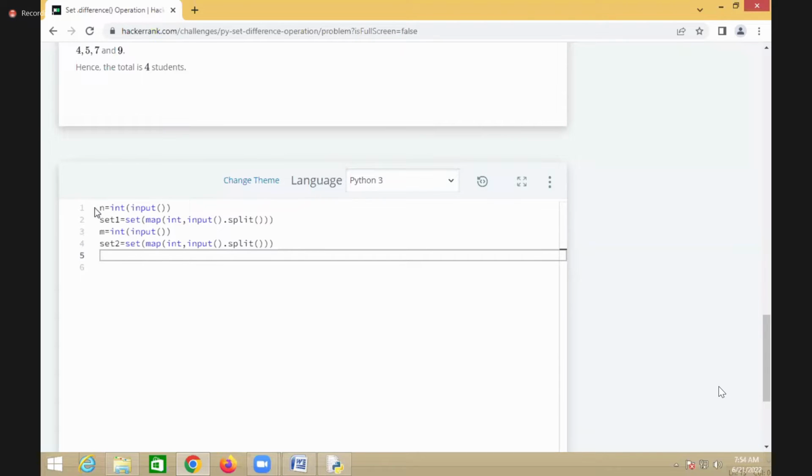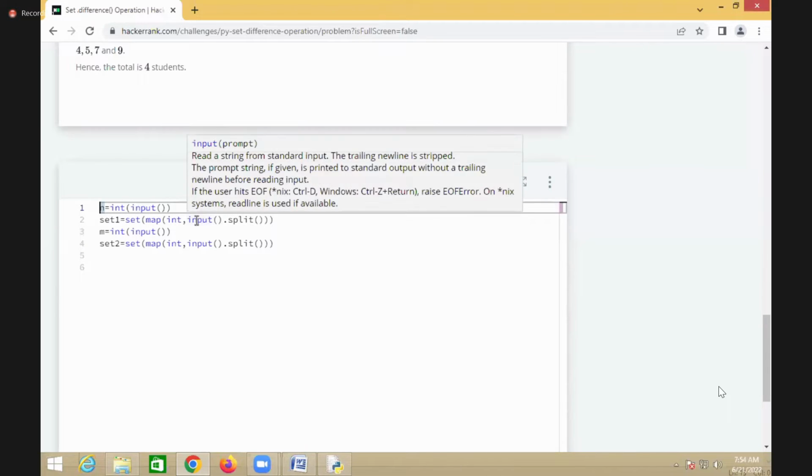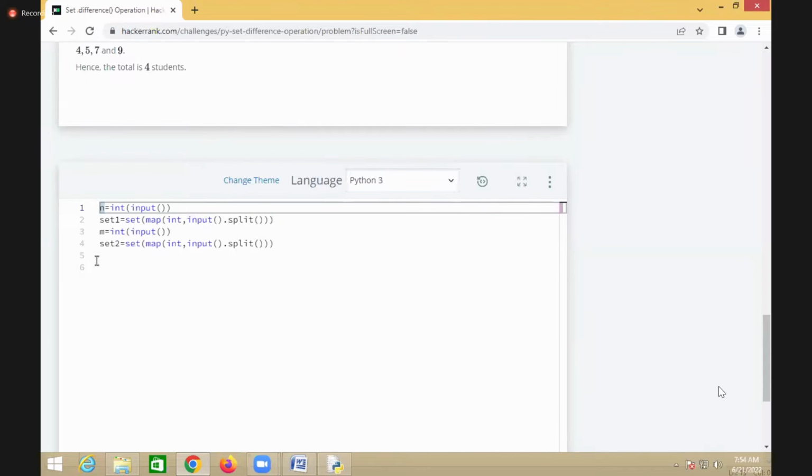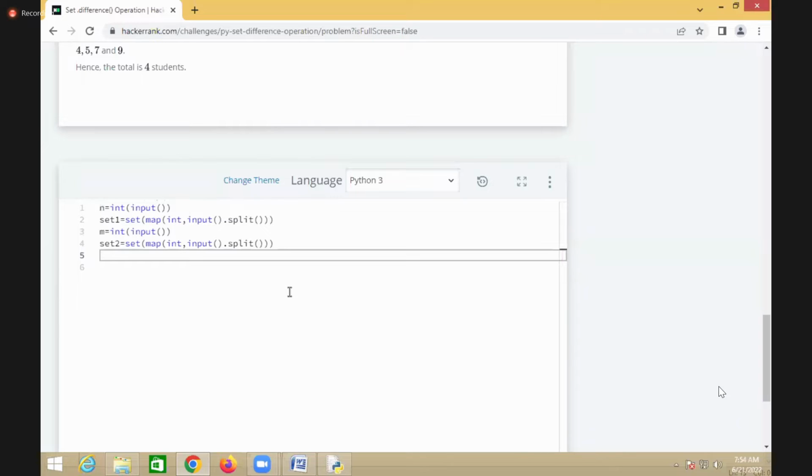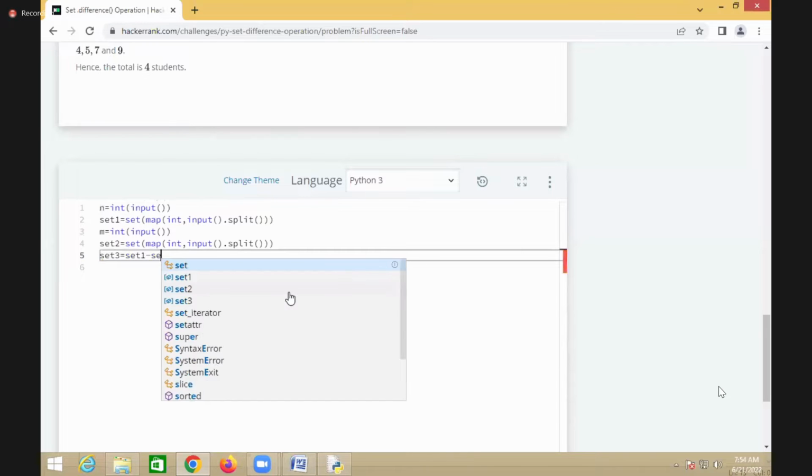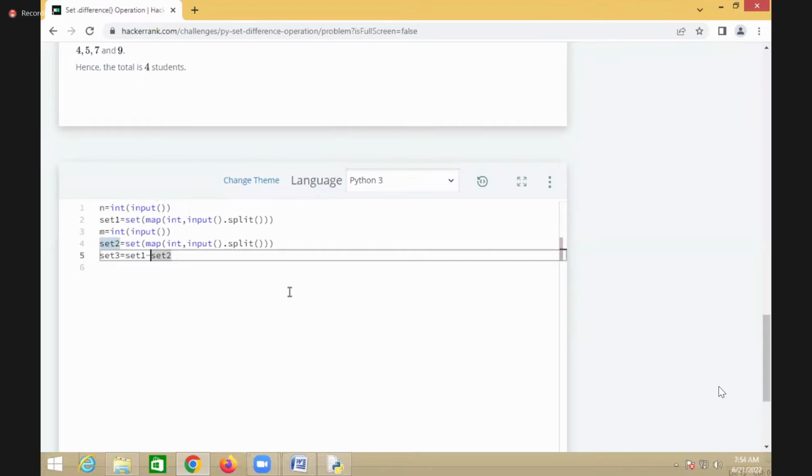So N is nothing but the number of students subscribed for English. M is nothing but the number of students subscribed for French. Now I am writing set3 equal to set1 minus set2. Minus is nothing but difference. So I try to remove the elements of set2 from set1. Then you'll get only the subscriptions for English.